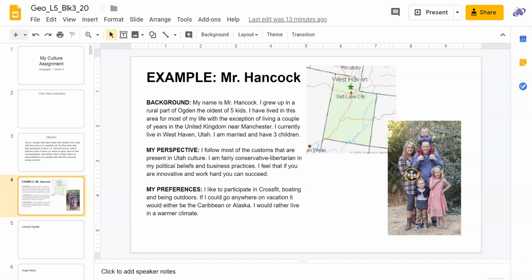I did put a couple things on there so you could make it a little more visual. I posted the location of where I live. You can see I'm north of Salt Lake, and then a picture of my wife and family. I put on here some perspectives that I have, that I kind of have a Utah culture, because that's where I've lived most of my life. I'm fairly conservative, with libertarian political beliefs and business practices. I feel like if you're innovative and hardworking, you can succeed.